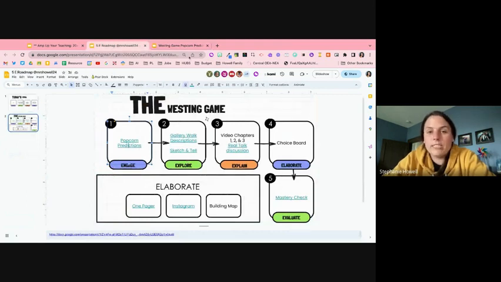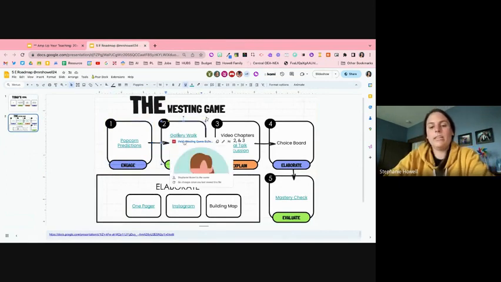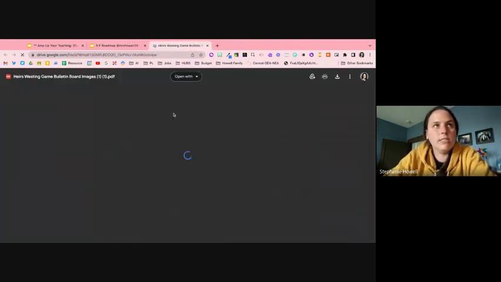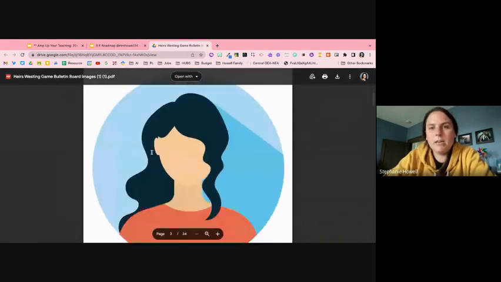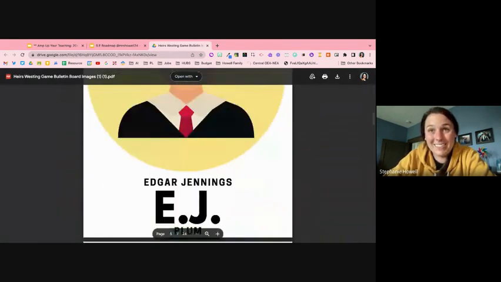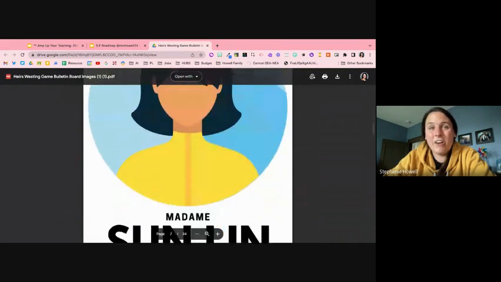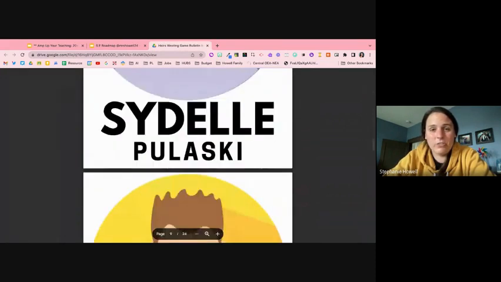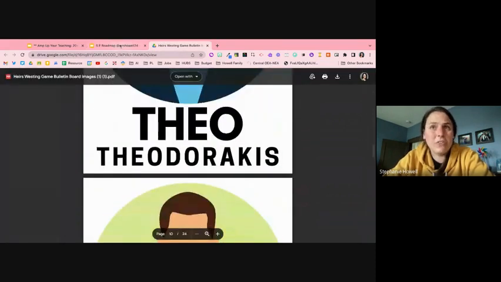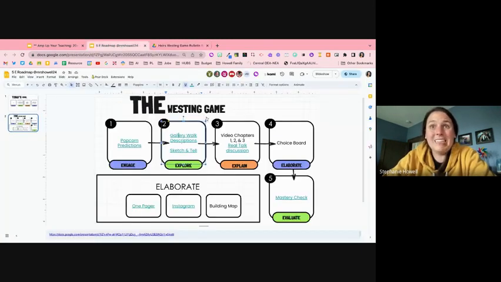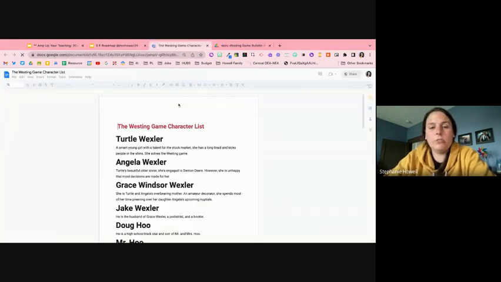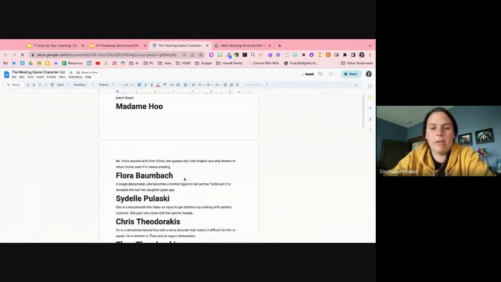Then explore is the next part of the 5Es model. So right here, students will complete a gallery walk, and this is for the Westing Game. With the Westing Game, there are so many characters in the story that it often gets really confusing for the students. You could also do this with vocabulary words for an upcoming unit, or key details that they need to know. And then I put these little descriptions next to each of the different people.